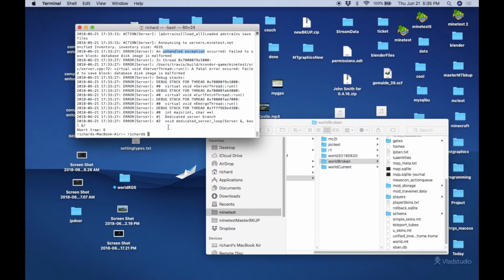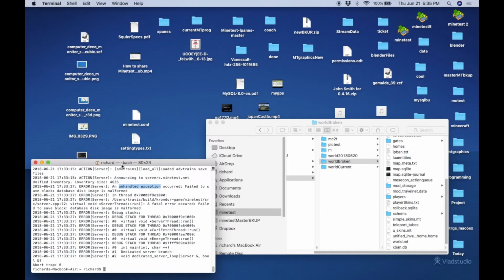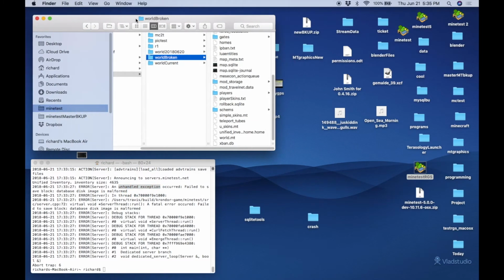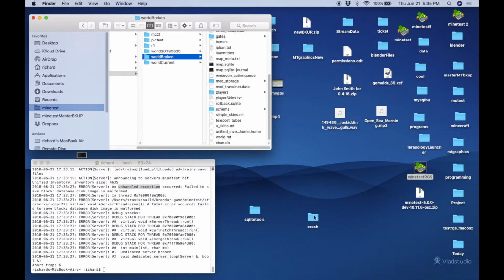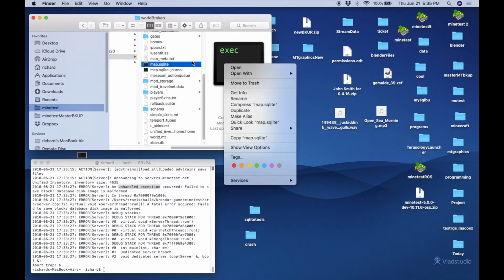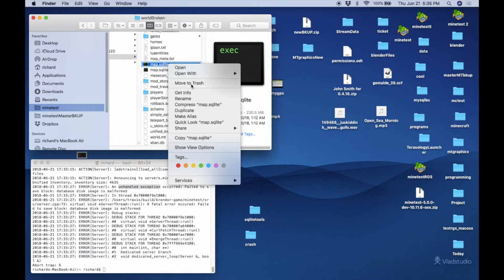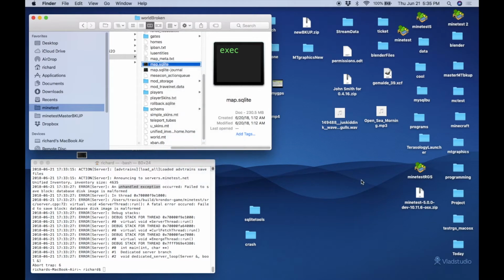So this is the most of the information that I could find on the debug. That's it. So we know this failed. So what we are going to do is copy my map SQL file to my desktop.